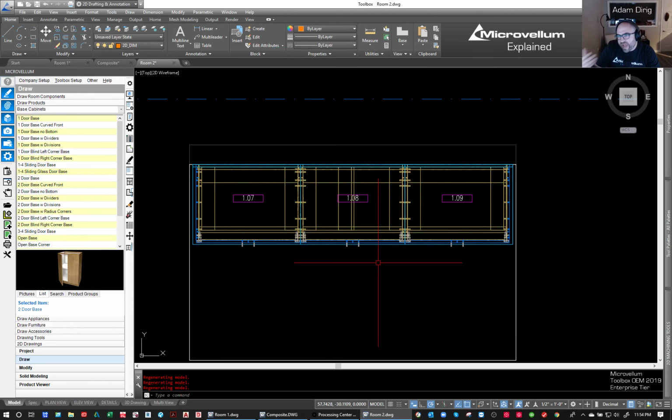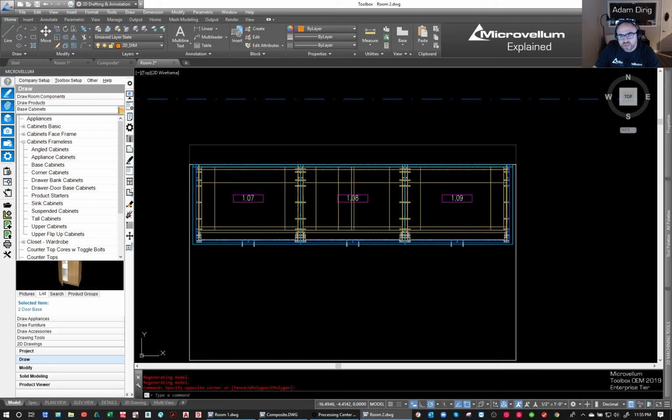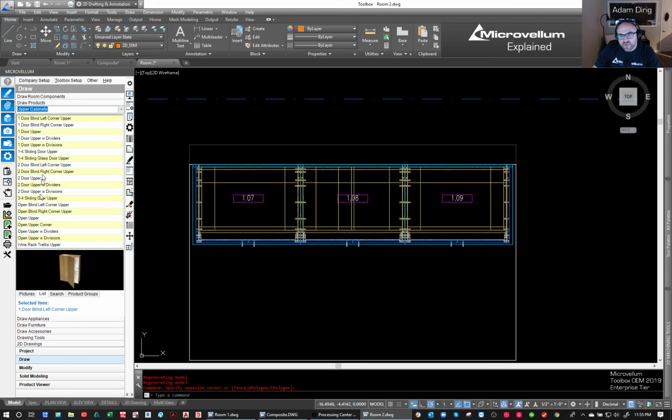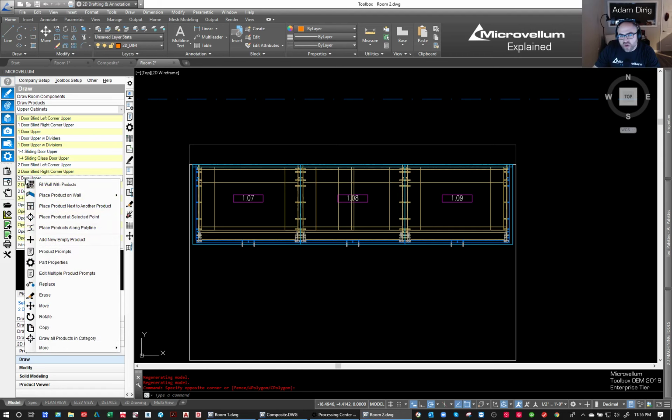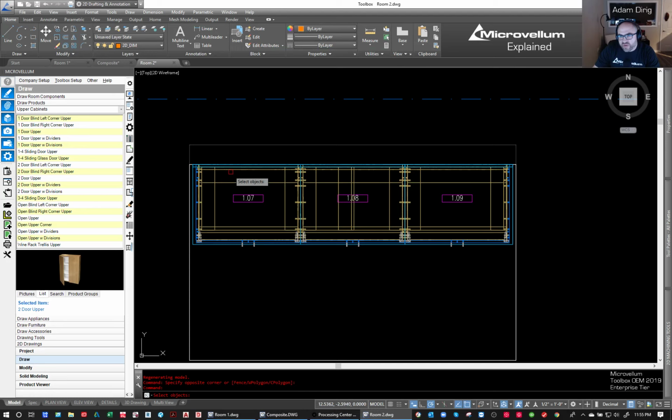That is just stacking on top of each other. I'll show you the drawings once we get through them. Next I'm going to throw in some upper cabinets. I'm going to throw in 3 2-door upper cabinets, which was the way my other video had.